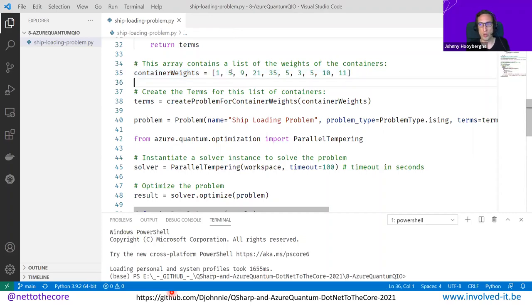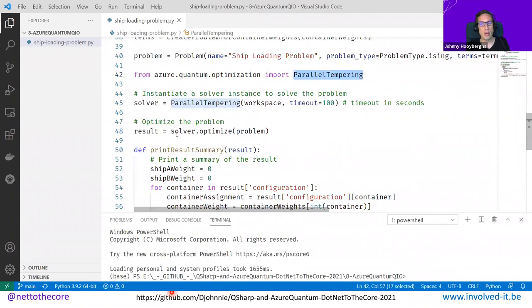And so, for example, I have 1, 2, 3, 4, 5, 6, 7, 8, 9, 10 containers, which have some arbitrary weight that has 1, 5, 9, 21, I don't know, maybe it's tons, maybe it's something different, kilograms, whatever, doesn't really matter, but I have 10 containers. I am creating terms for this problem, putting all of these values in terms, and I'm going to use parallel tempering, which is a kind of optimization algorithm that I can use for optimization problems. And now I'm going to send this to my Azure Quantum workspace to be solved by this quantum-inspired optimization hardware.